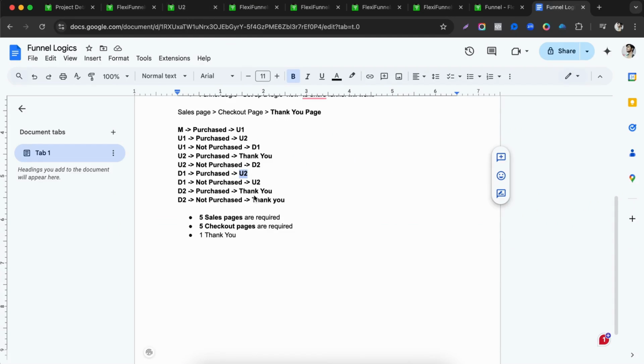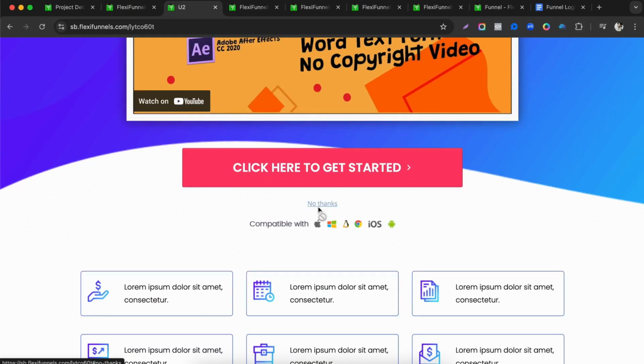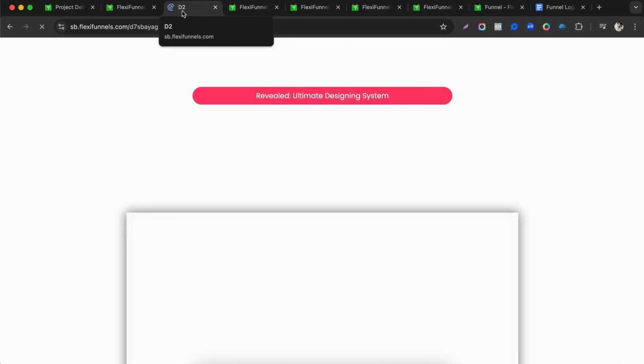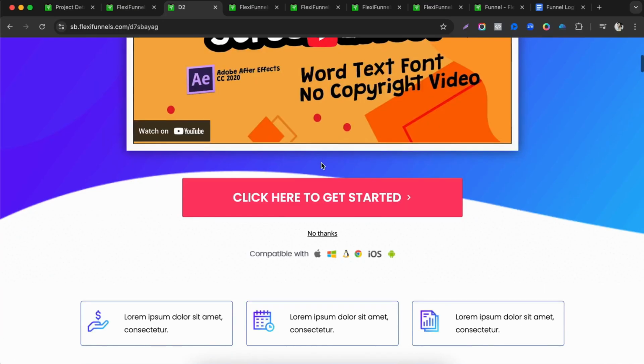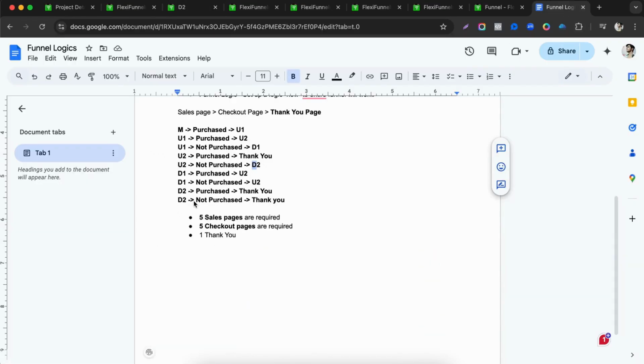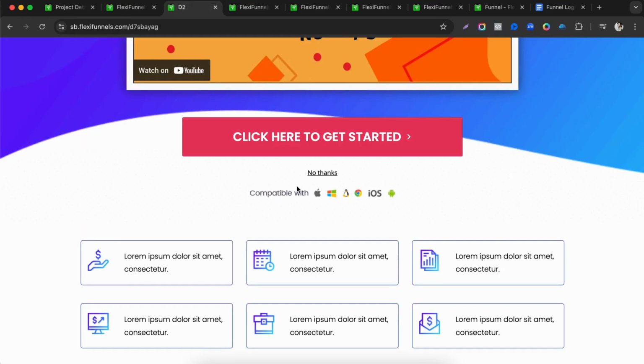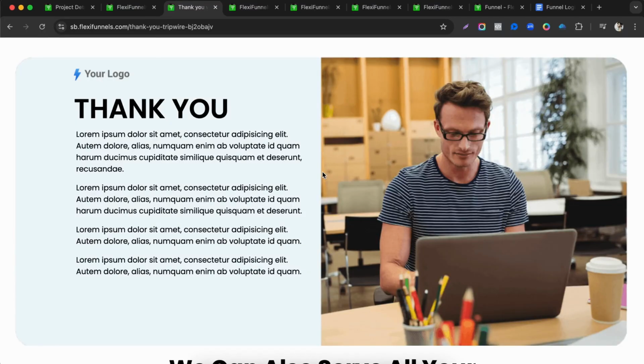Okay, so this is how it can be done. Now if I purchase the U2, it will take me to the thank you page. If I do not purchase it, it will take me to D2. Let's click on not purchased. It will take me to D2. You can see over here, which is D2. If I do not purchase this again, then it will take me to the thank you page. Now you can see over here, if I click on this, it will take me to the thank you page, and this is the whole structure, the whole funnel that you can make.